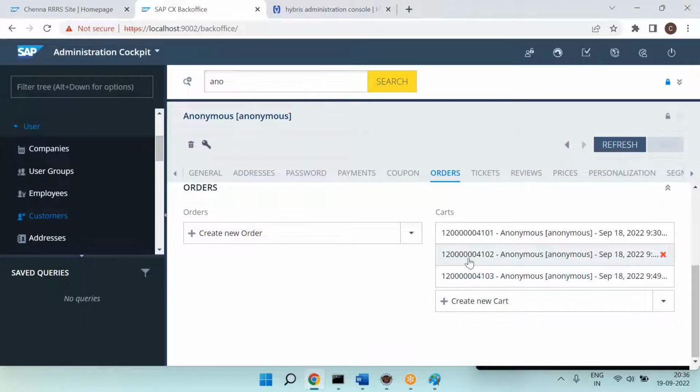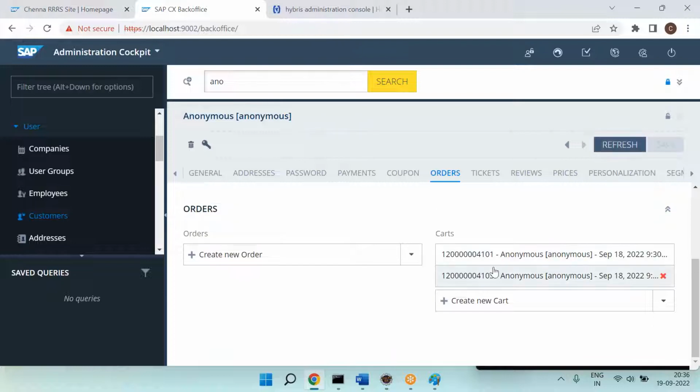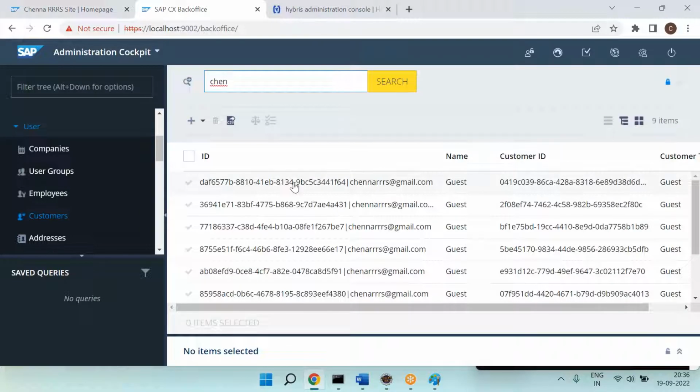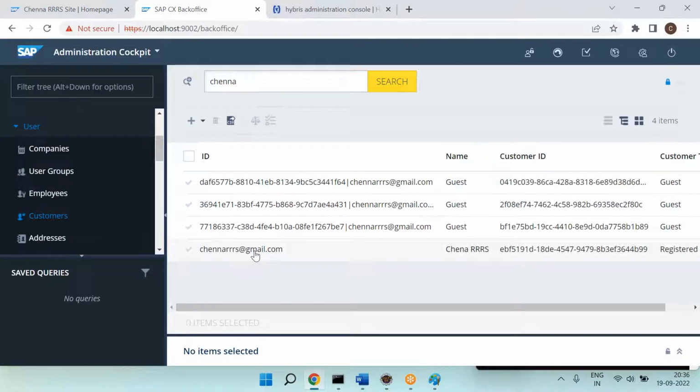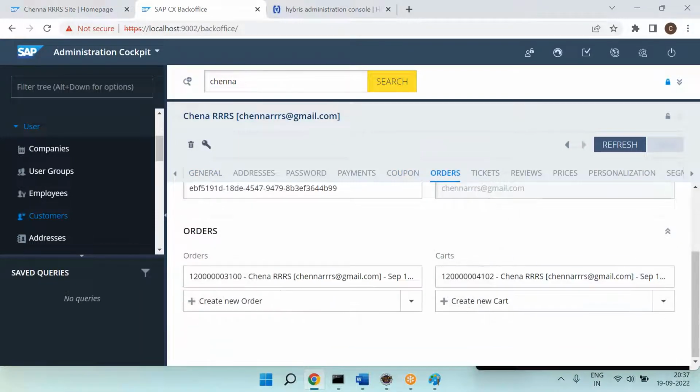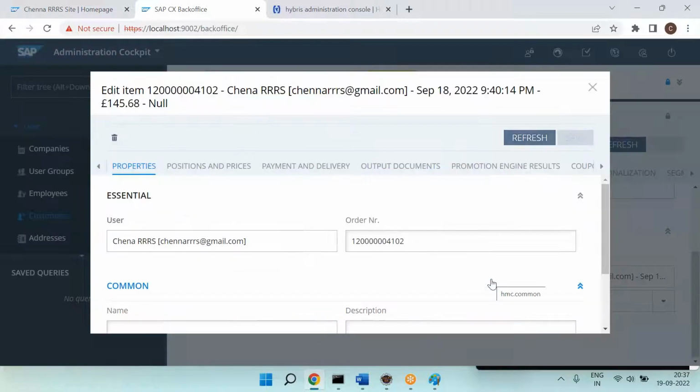In the back office earlier, this 4102 is available as an anonymous customer cart. Now I'll refresh it. Can you see this one? So that is gone. 4102 is gone. Then where it went? Now let's go to the Chenna RRS. Okay, go here, go to the orders. Now you can see that cart is available here. Now the point what you need to see is that you can see the date and time is the same.